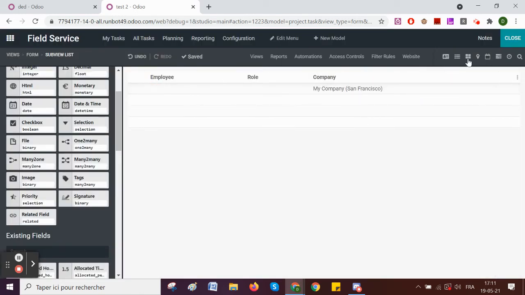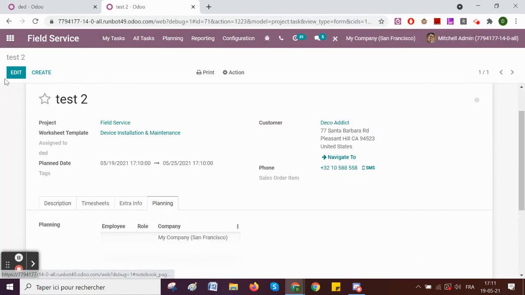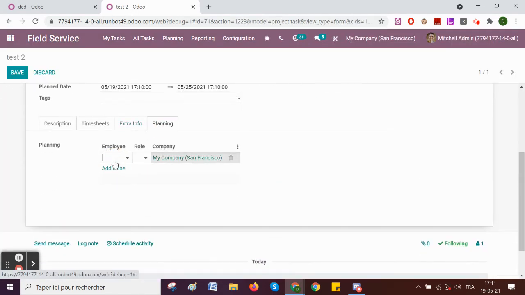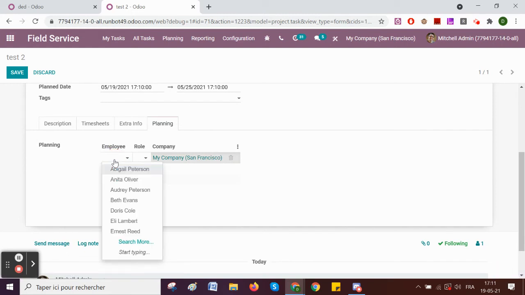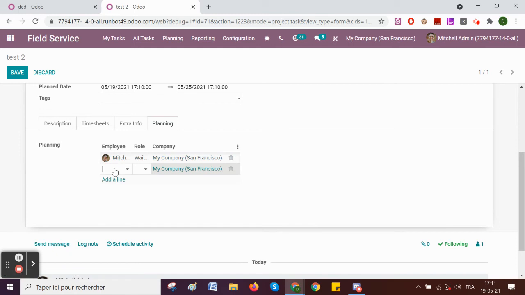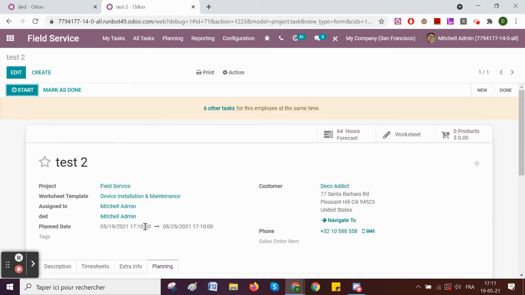After for you, maybe it's relevant, so maybe you will use it, but for me it's not. So there, I can come here, employee. I'm going to check mutual admin, and then demo user.